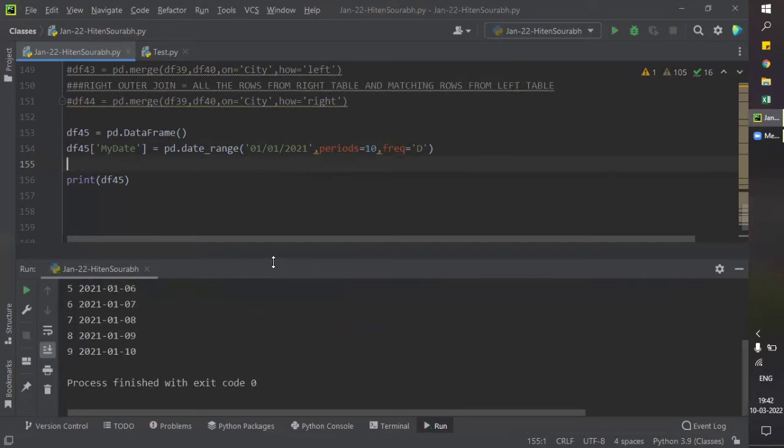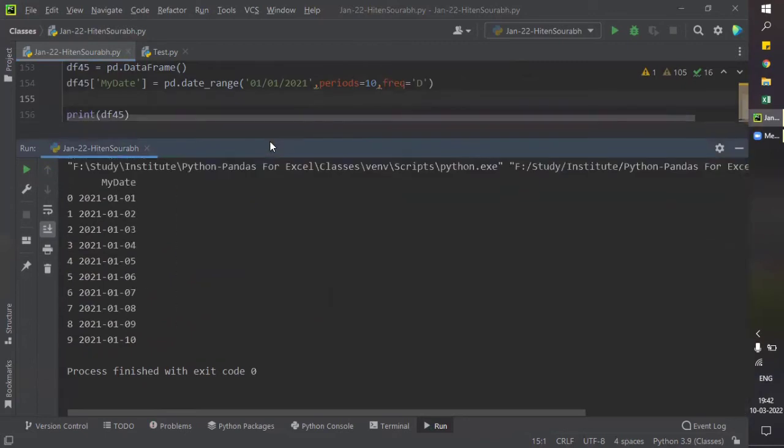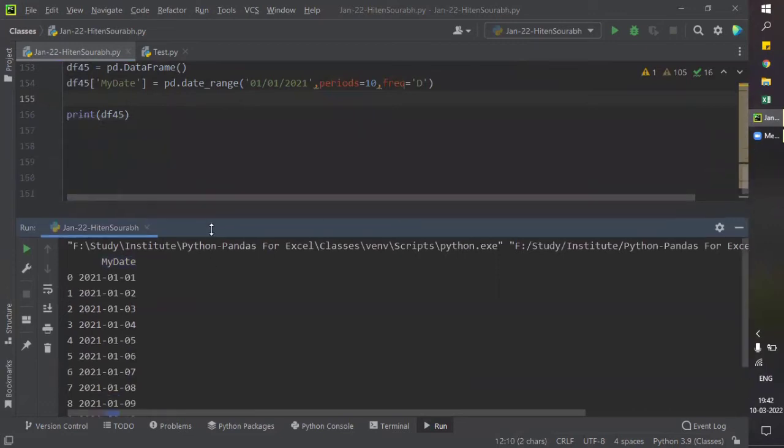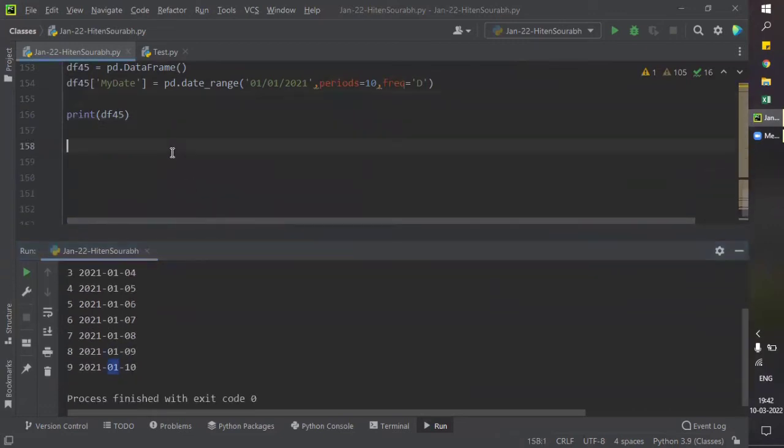You can see, let me just expand this, and you can see we have the results here with a difference of a day. There is January 1st, January 2nd, January 3rd, January 4th. The column header is my date, and this is the index. You can see all these 10 dates it has populated. This is how you can simply populate dates here.